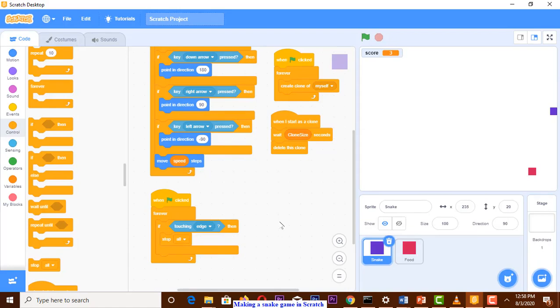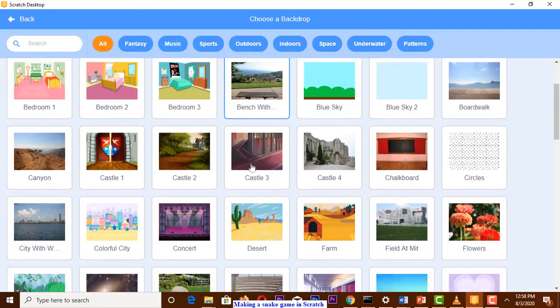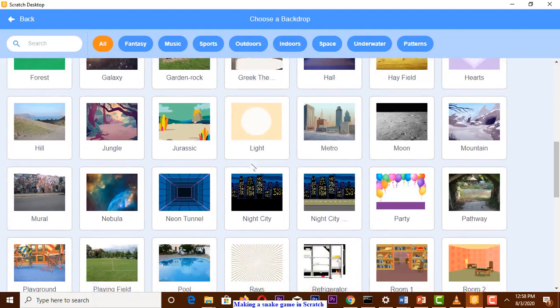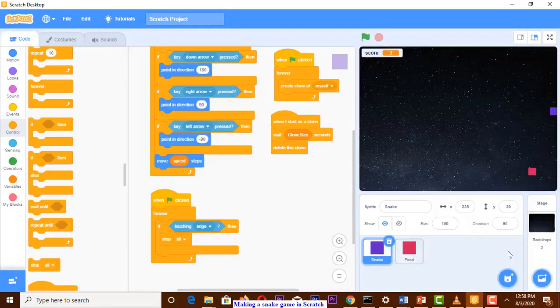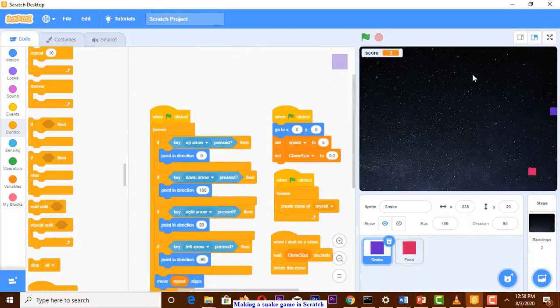What if we want the screen to be blank when the game ends? With that, let's add a backdrop. Choose a backdrop. I'll see if I can find a black screen, something blank to add. Okay, I have stars here, that's fine. So stars is the backdrop. If I play the game now, it starts with that backdrop, but I don't want that. So I have to choose the backdrop it should start with.